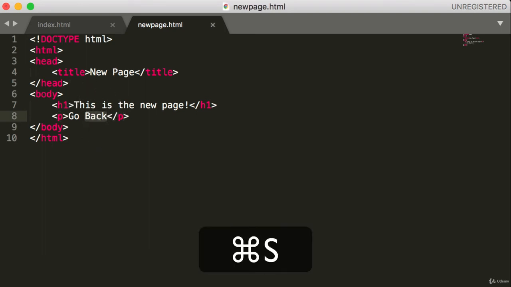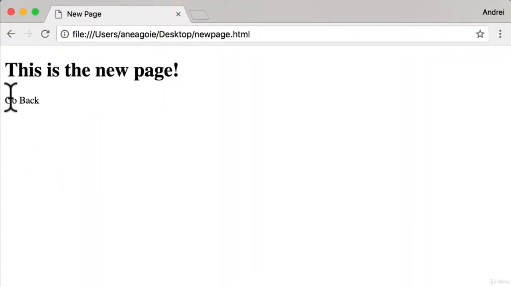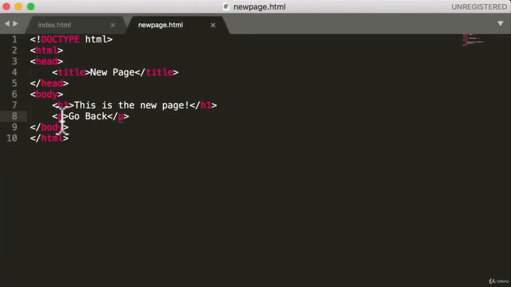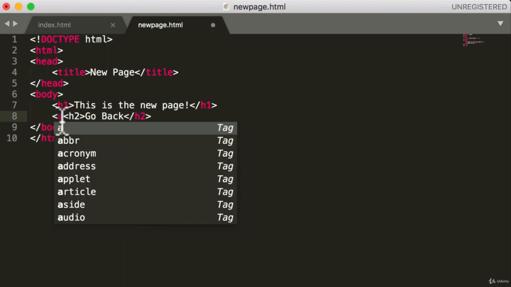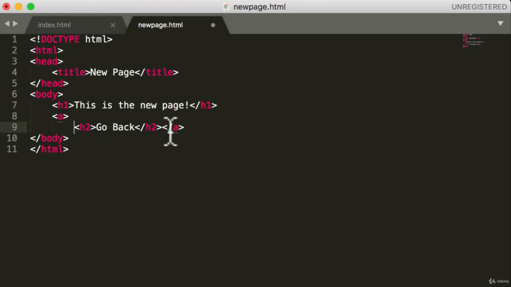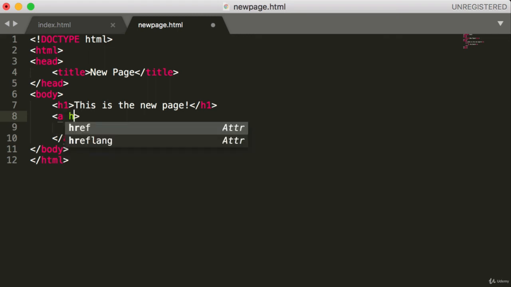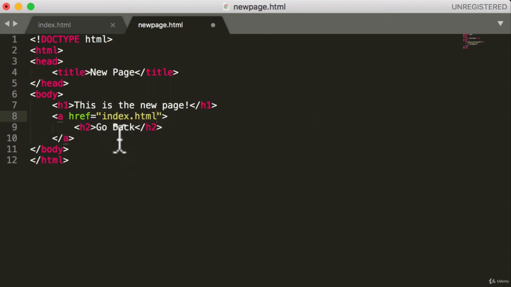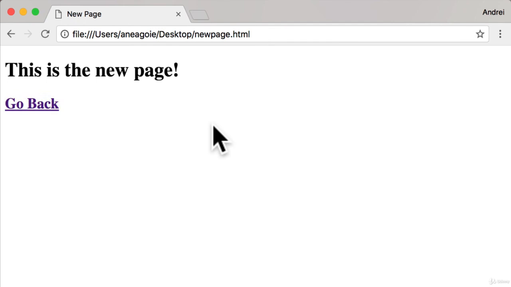If I just save this and refresh the page, I say go back, but what if you really, really want this to be a paragraph? Or let's say you want this to be an H2, but you also want it to be an anchor tag. Well, that's very simple. You just wrap it in an anchor tag. And just so it's nice and clear, we're going to have the nice spacing here. And again, an anchor tag must have an href, which tells us where to go. And we want to go to index.html. So index.html. Save and refresh.